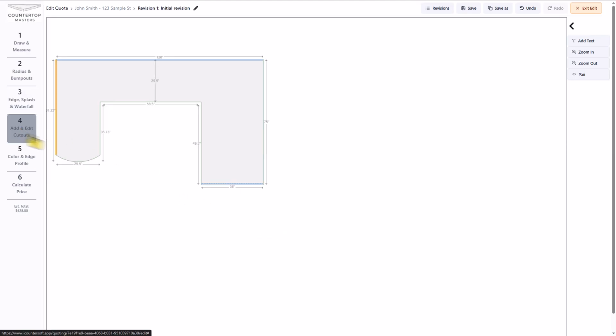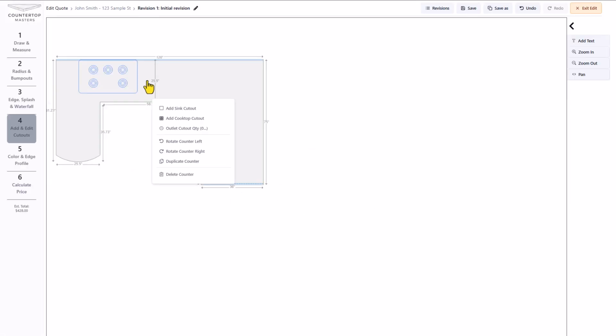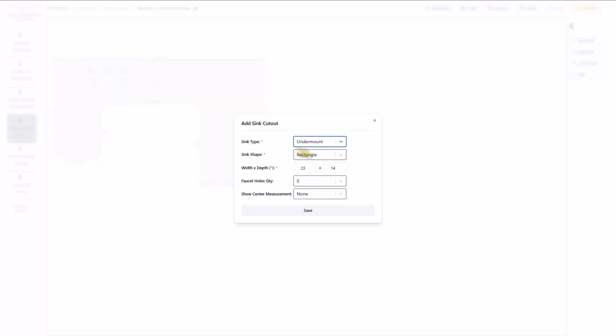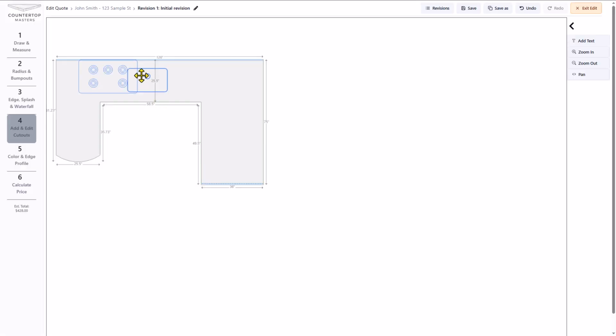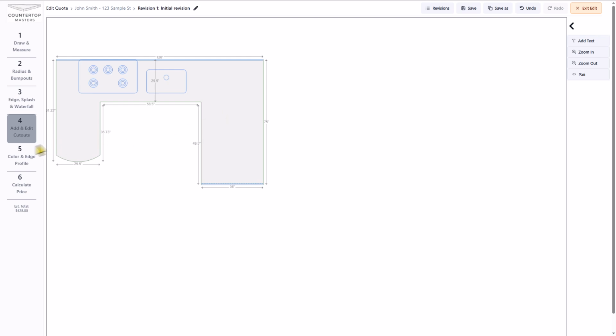Next, in Step 4, I'll add a cooktop cutout. You can change these options, but I'll just accept the defaults. I'll also add a small sink cutout next to it. You can drag and position the cutouts as needed. Now let's move on to adding materials and edge profiles.